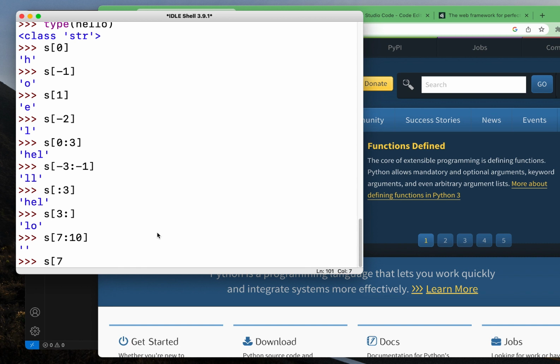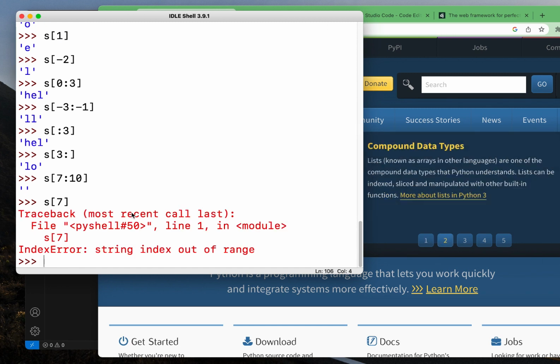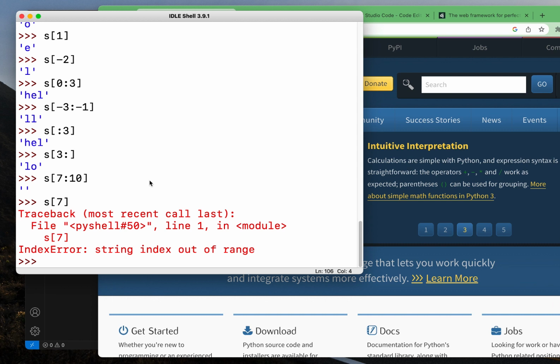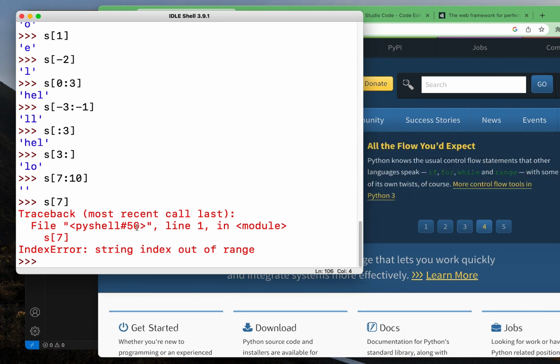But if we were to index on this location of the string which does not exist, we'll just get a runtime error, which is called index error. So this index is out of range. It doesn't work like that. Okay, so this type is very useful for analyzing text, for displaying text. As you can see, this program itself is using strings heavily everywhere. These are all strings which are being used by the Python shell.